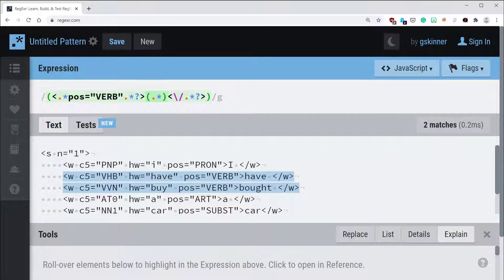Then if there's something else, we just take this. Then we take, as a group, whatever is in that element. And then this is just the closing tag here. And since we don't necessarily know that it's a W, we just take all of it. So we could just also use W, but let's make this a little bit more inclusive. Okay, so that's kind of the regular expression for a verb.